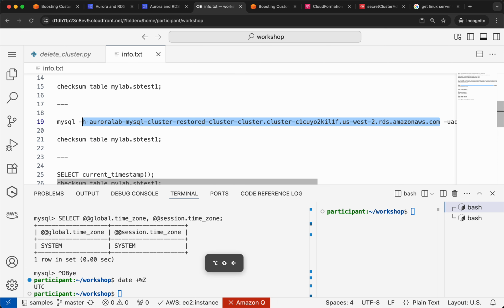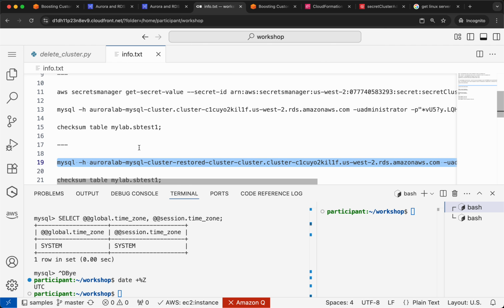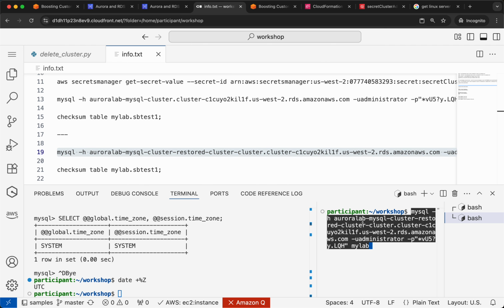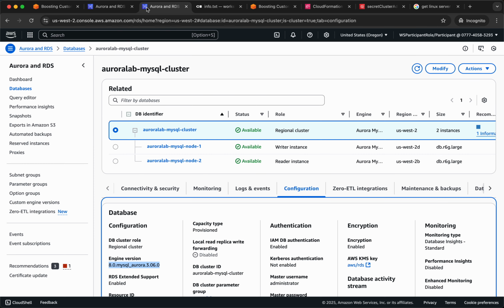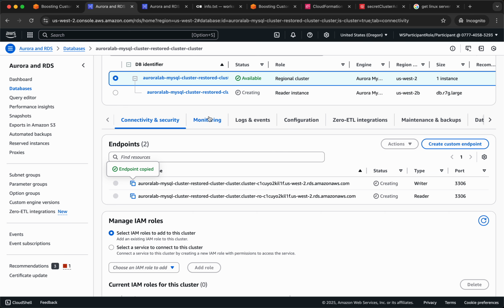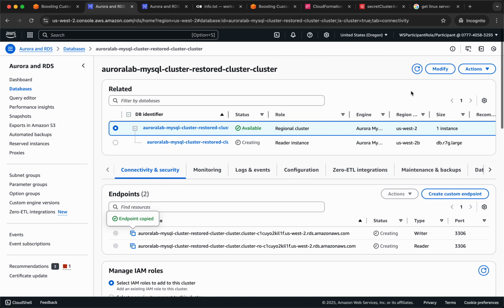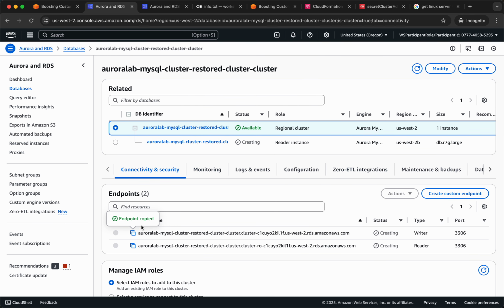Okay. Yeah, this is the restored cluster. Now, let me run this here, the restored cluster. Oh, it says unknown my host. Okay. Oh, the endpoints are still getting created, I think. It's not available yet. So I can't use it. Okay.